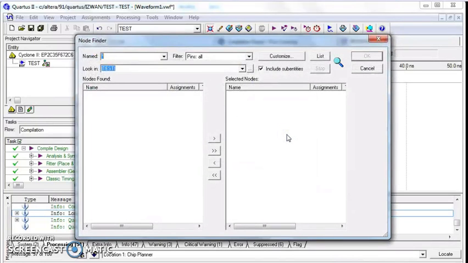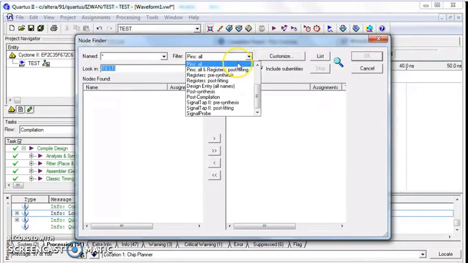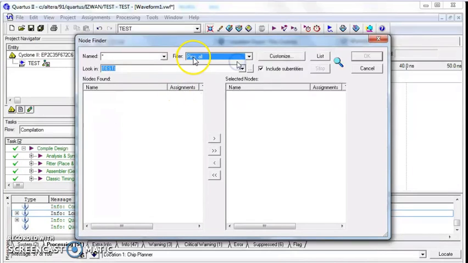So the Node Finder window will pop out. Under Filter, click on Pins: all. Make sure this is selected, yeah, the Pins: all. And then you go to the List button and click on it. So it will find any pins which are still not in use, which is the one that we have created just now. Okay, F, X1 and X2.